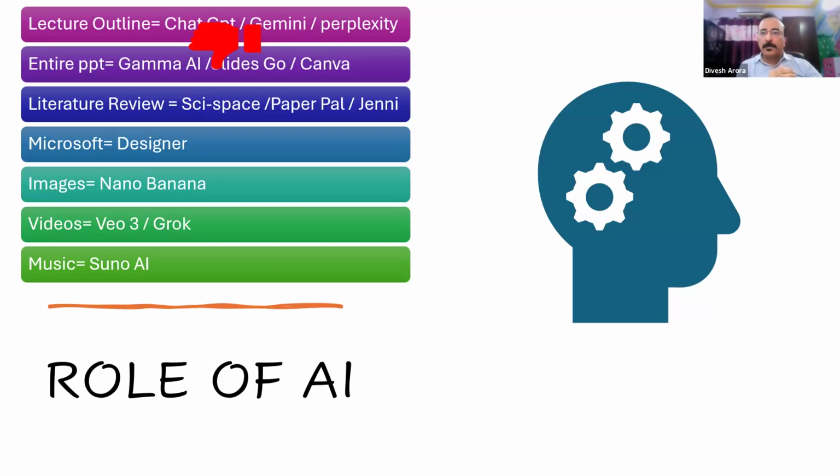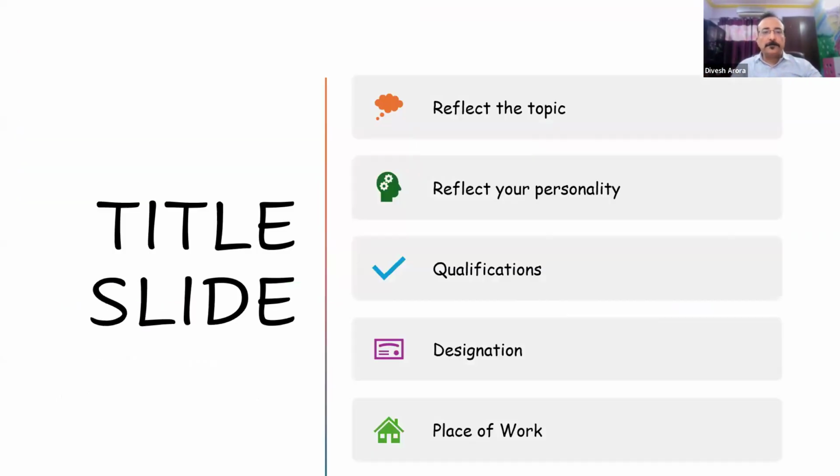I use SciSpace. It's a free version, although there is a paid version, but the free version at times will help you in reading the paper very fast. That is a good tool, but do not use it for creation of outline and entire PPT. Rest, Designer, we will be using in Office 365. Images, my favorite, Nano Banana, and you will see in my subsequent slides what images I have created.